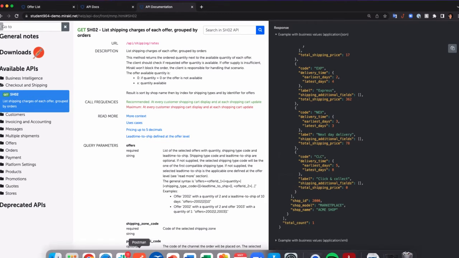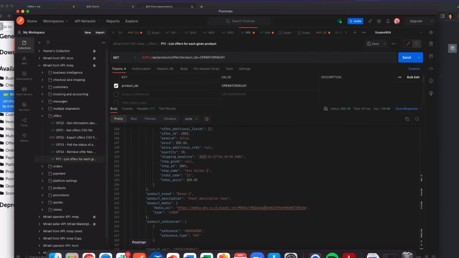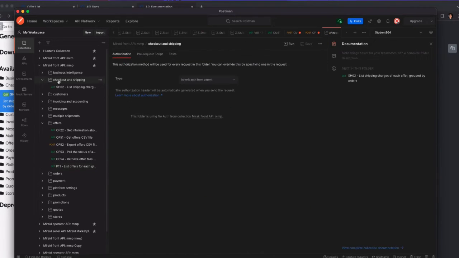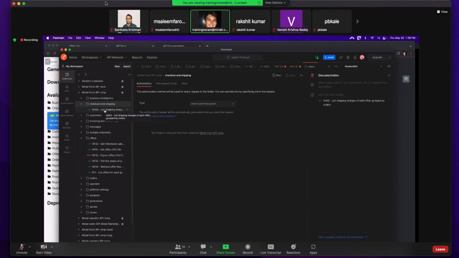And so we'll see a few different options, and we'll start pretty simple. If we look at it in Postman, we're going to still be in that same collection that we were in before. So if you still have that same one open, you could just click the folder for checkout and shipping. And again, this collection is the Mirakl Front API MMP.